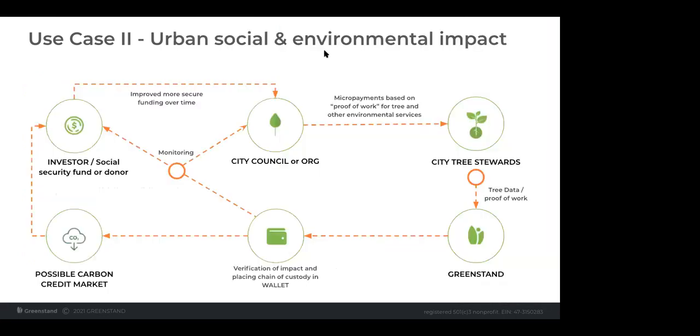So use case two is something that has come up through the Freetown project. Basically, we have a city council or an organization or a government structure, and then we have city tree stewards, and they are also tracking the trees that they plant. The whole Greenstand system is then used for the approval part and the wallet part. And the monitoring database is also used by the city council to monitor the tree stewards.